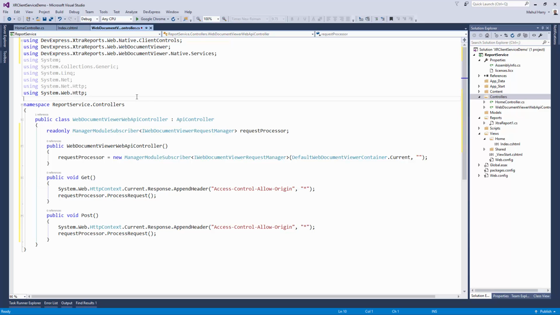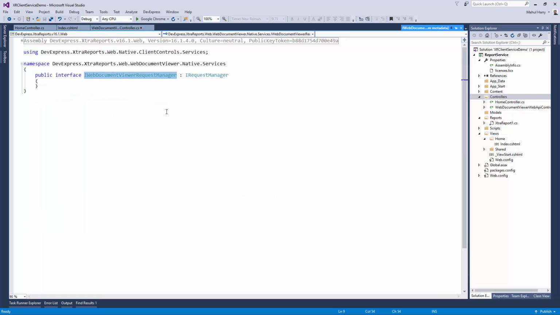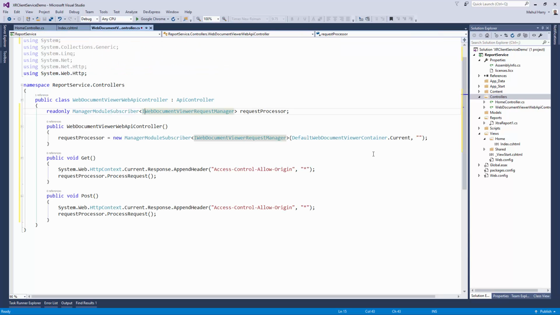Again, this is also in the sample, but in essence, what we're doing is we are creating, first of all, something called request processor. I've got a variable called request processor that is of a type that supports the web document viewer request manager interface. If I hit F12 here, you might say, well, what exactly is this? Again, this is part of the native controls from XtraReports that does the lifting. When I get a request from the client side for a specific report, here's how I'm going to take one of the XtraReports, package it up, serialize it, and deliver it to the client side so that the client-side viewer can display that. Again, it's all done for us. So we're going to leverage that.